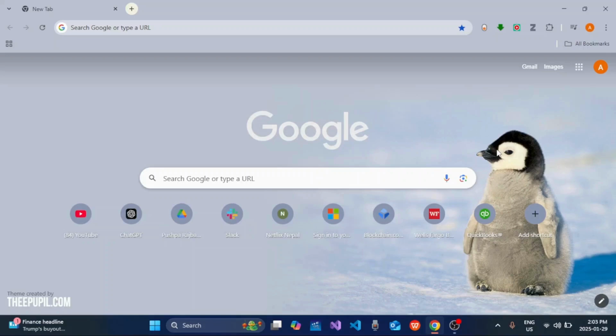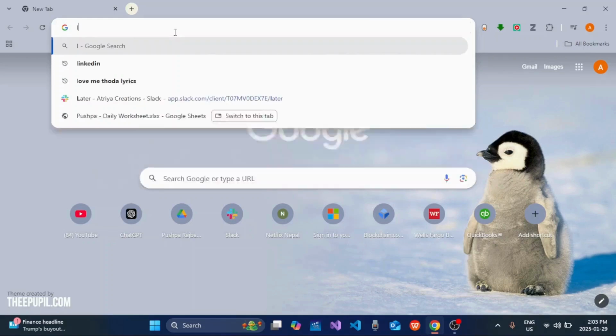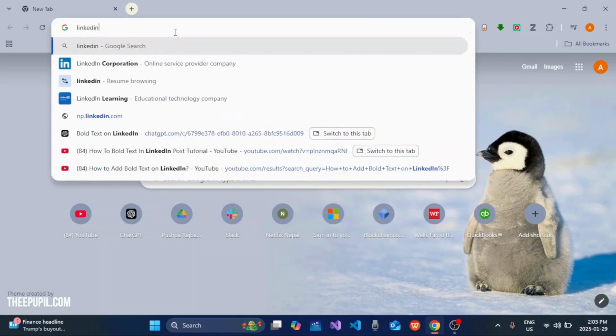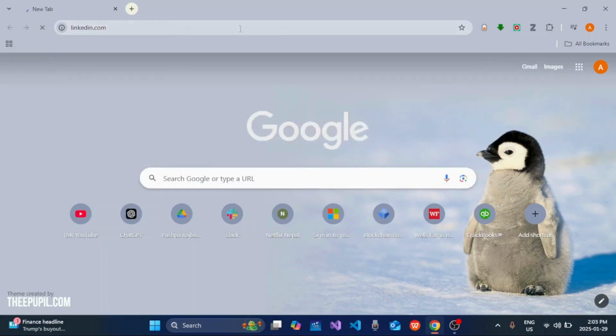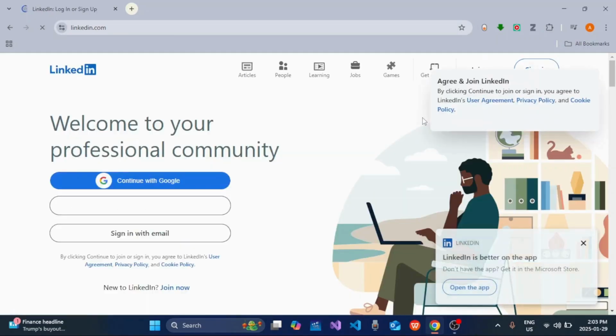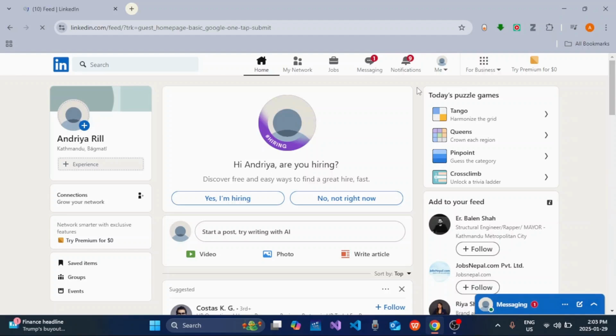Launch a web browser, for example, Google Chrome. Click on the search bar at top, type in linkedin.com and press enter on your keyboard, and make sure to sign in or sign up into your LinkedIn. So as you can see, we are on the home page of LinkedIn.